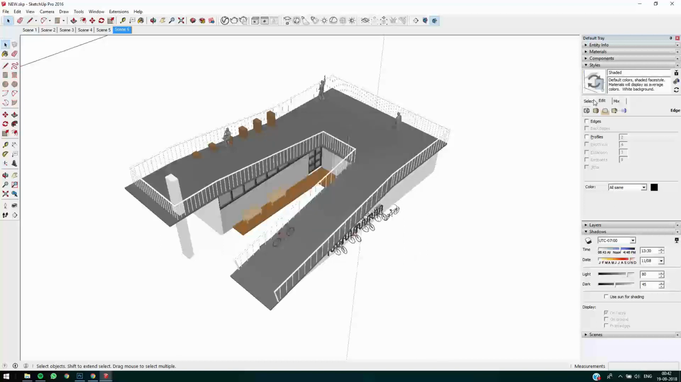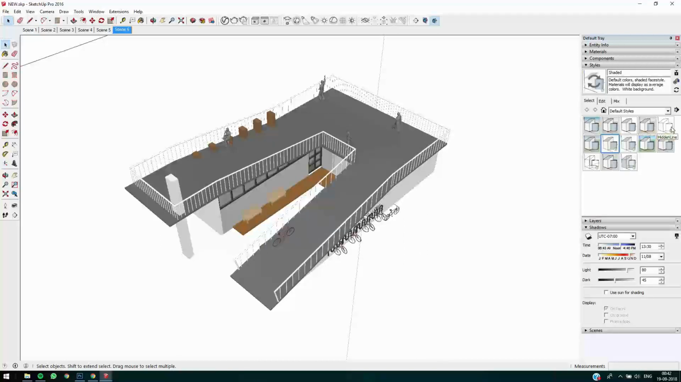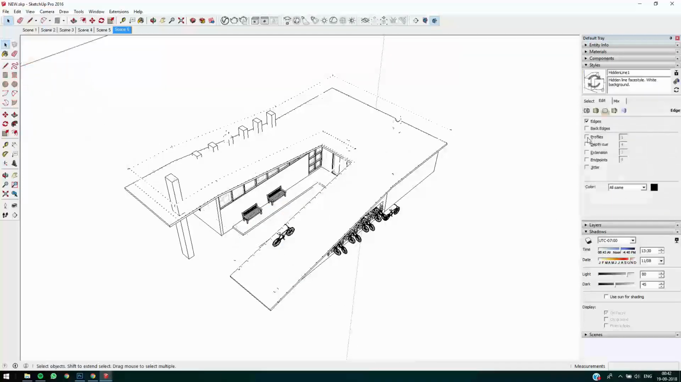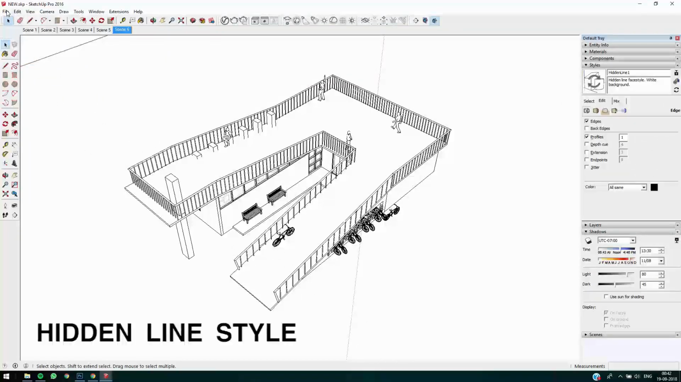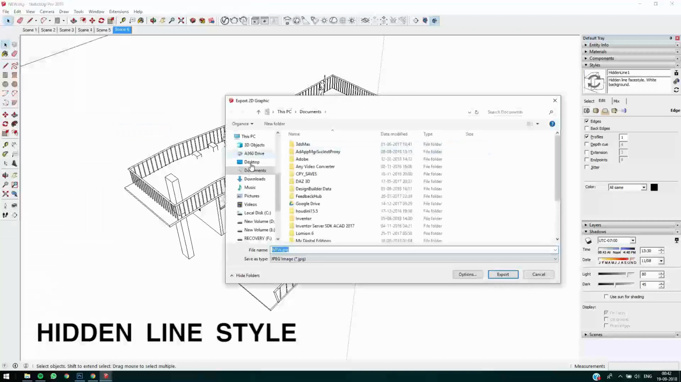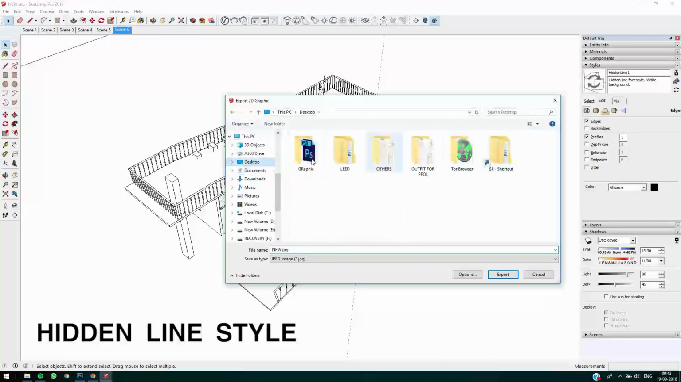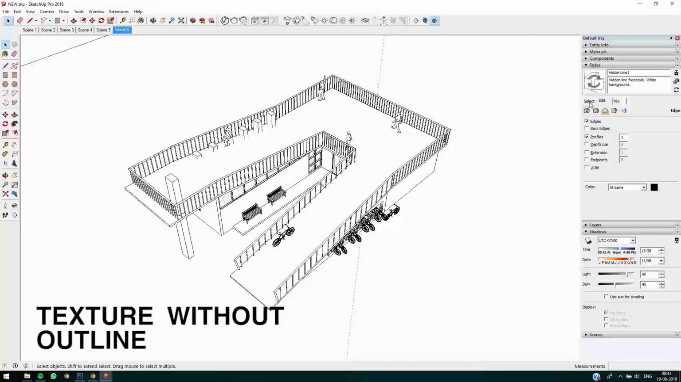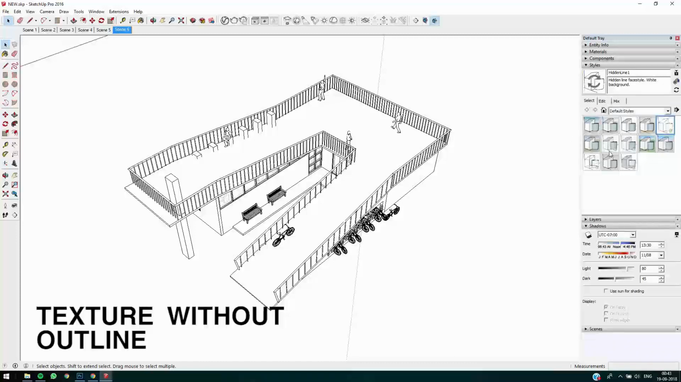After that, let's start exporting all the images that we need for the overlays. First we need a hidden line export. So let's export that by changing the style to hidden line mode, and save it on the desktop. Let's create a folder and name it hidden line, and save it.